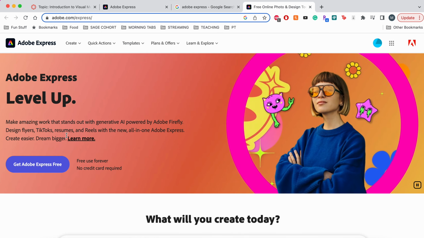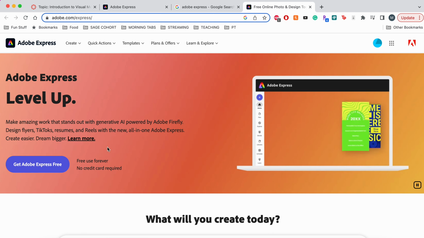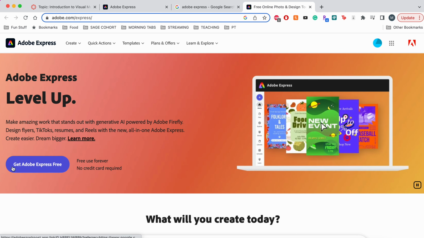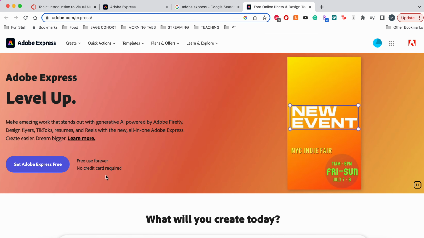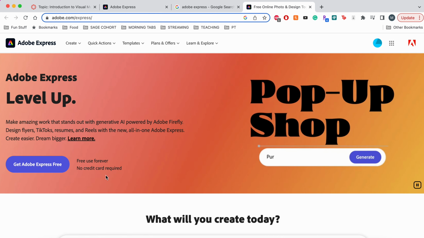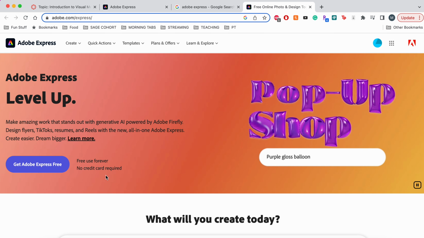And it's going to look like this. So as it says up here, it is completely free. So you're just going to say get Adobe Express for free. And then it's going to have you sign in to either, I think, your Google account. I think you can sign in via Facebook if you want.